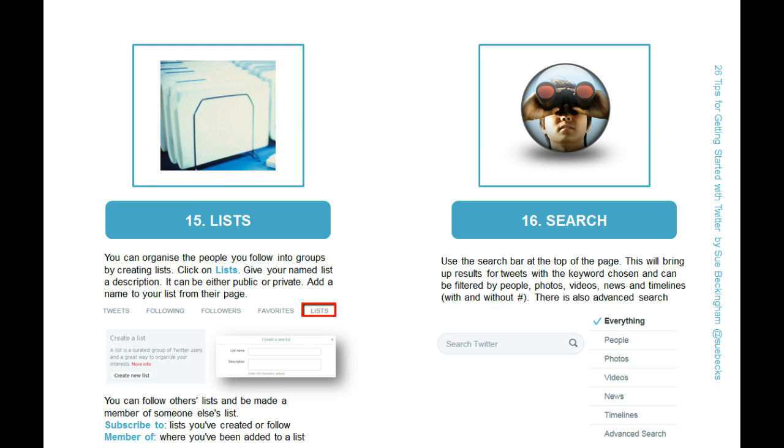One of the things that helps you get organised once you start to create a large number of people that you follow is to organise those people into lists. If you think about it as folders, you could organise the people that you follow into different categories. So, for example, you may be following people that are friends and family. You might want to create a list and name it that. You may be interested in a variety of different news channels, so you may want to create a news list.